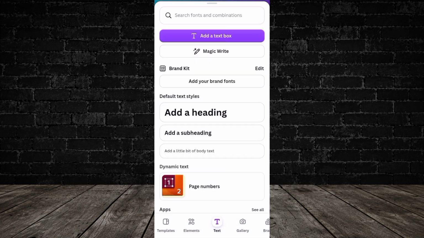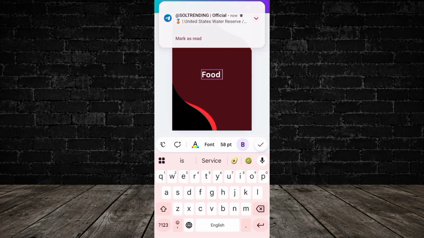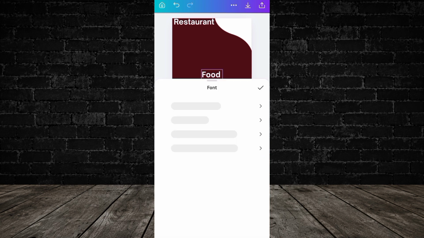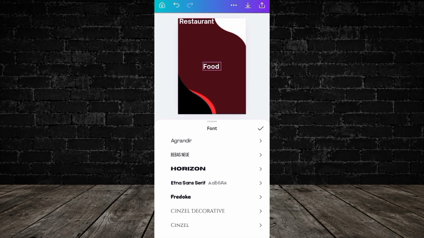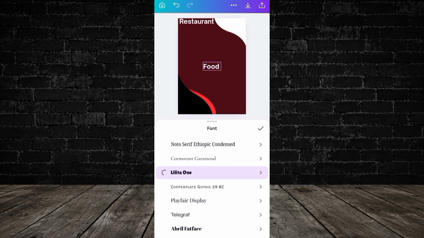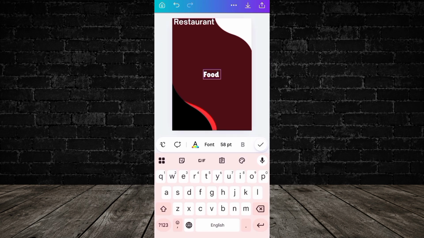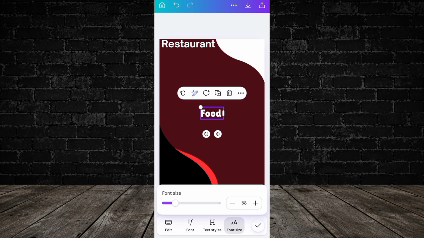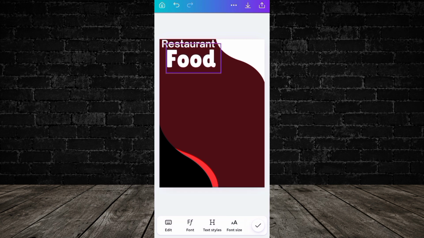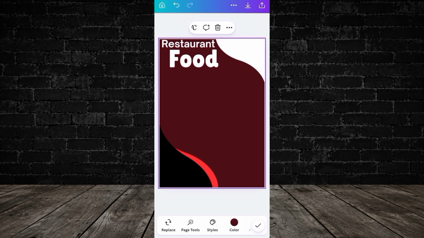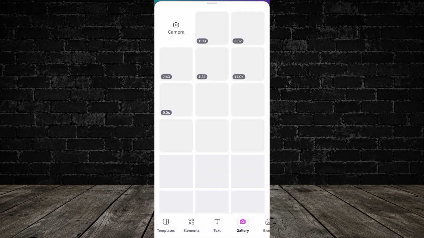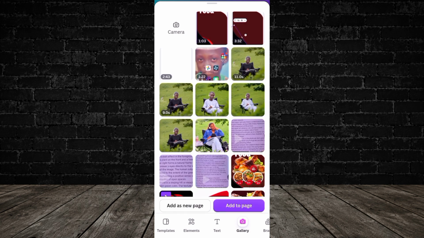The next thing, use your text and type your food. So we are using the font Lilita One, this thing. Click on it. So the next thing, zoom it, increase the font size to like 140. Yes, this 140. So I'm gonna put it here like this. Wow, that's okay.